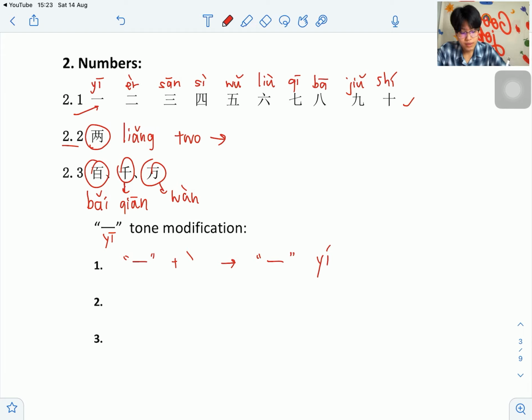For example, 一 and 个 Ge. We don't say yī gè, but we say yí gè. Yí gè. Another example, 一 and 课 Ke. Ke is the fourth tone, right? So 一 needs to change to the second tone, yí kè. Yí kè, like this. All right, this is the first case.